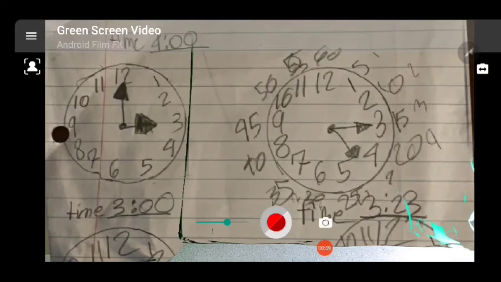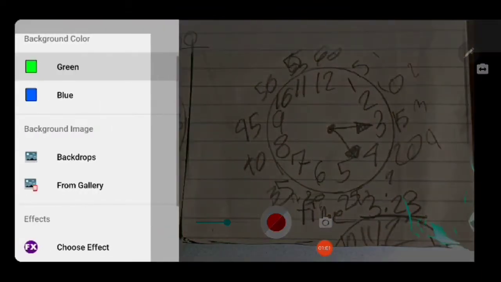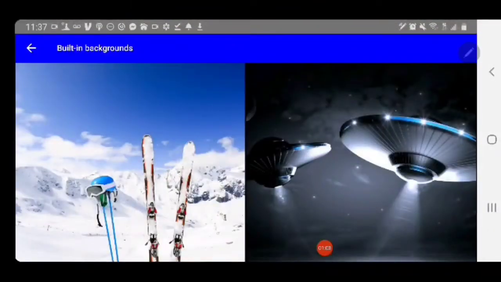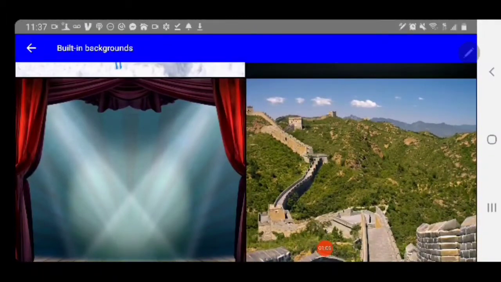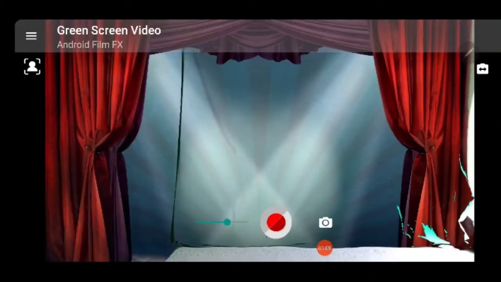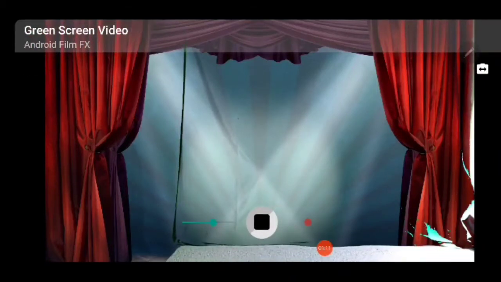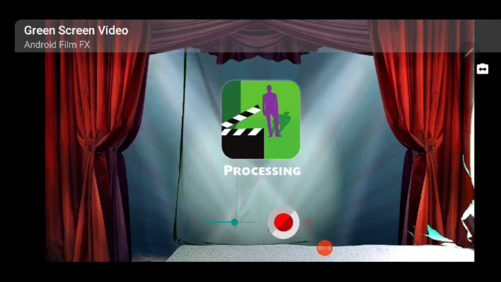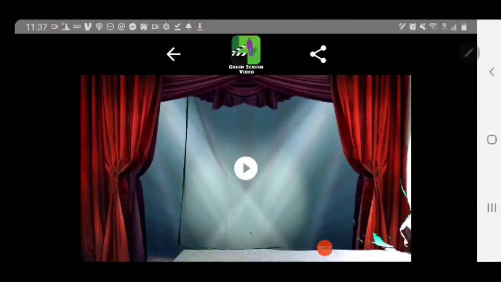When you're ready to record, choose something that you really love. Today I'm going to choose the theater. When you're ready to record, hit the record button. When you're finished, hit the stop button. And it will process your video and put it into your photos and video gallery in your phone. If you'd like, there's a share button off to the right. Now that you know how it's done, you and I are going to edit a video together.